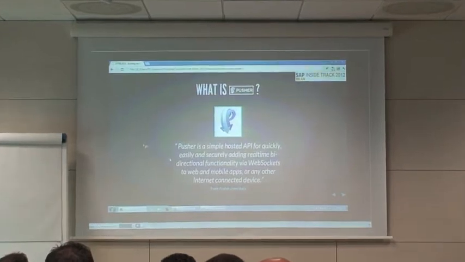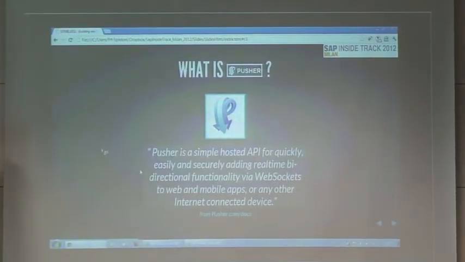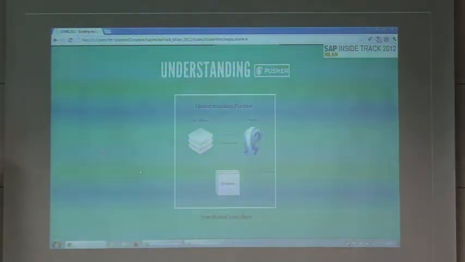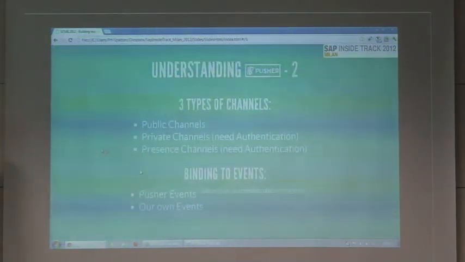On this slide, what is Pusher? Pusher is a software as a service platform. It's a simple hosted API for quickly and easily adding real-time functionality using WebSocket to web or mobile apps or any other connected device. How does it work? It's a simple publish-subscribe model based on channels, and every channel contains events. There are three types of channels: public channels, private channels, and presence channels. Both private and presence channels need an authentication mechanism that Patrizia will show you later.